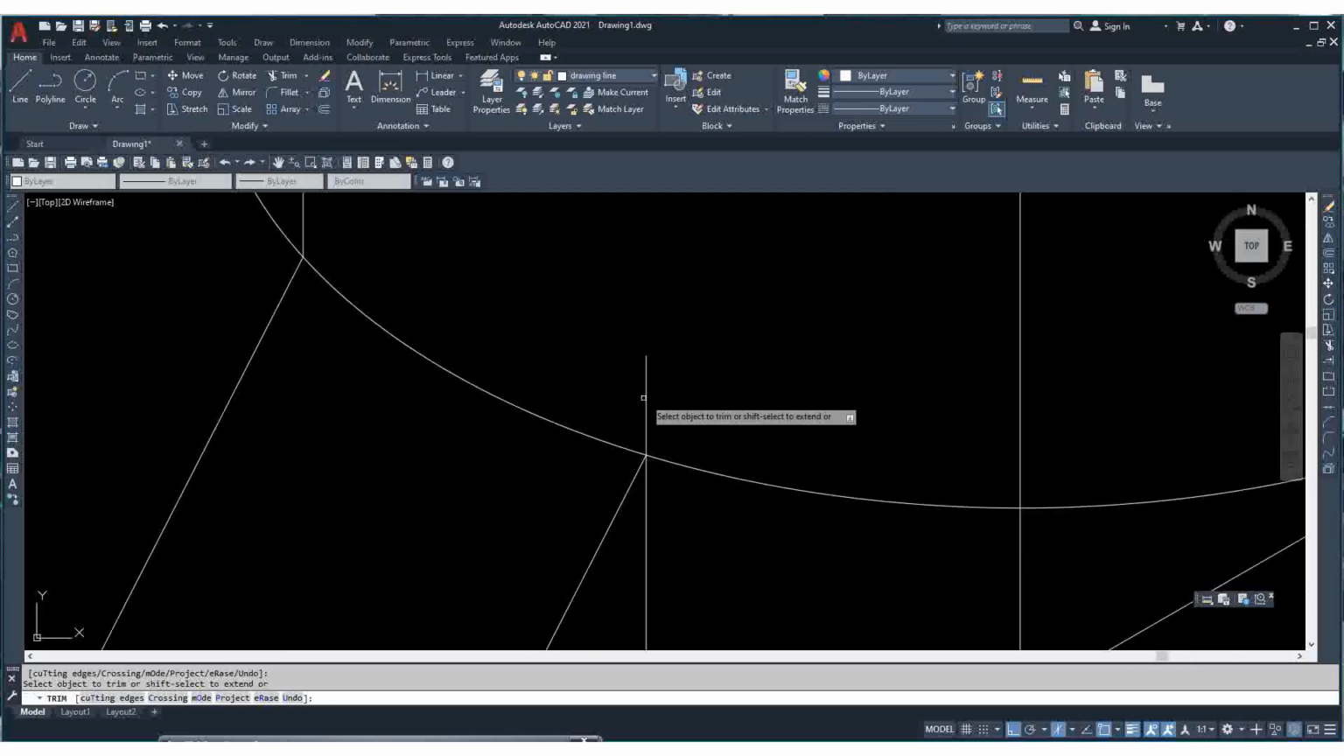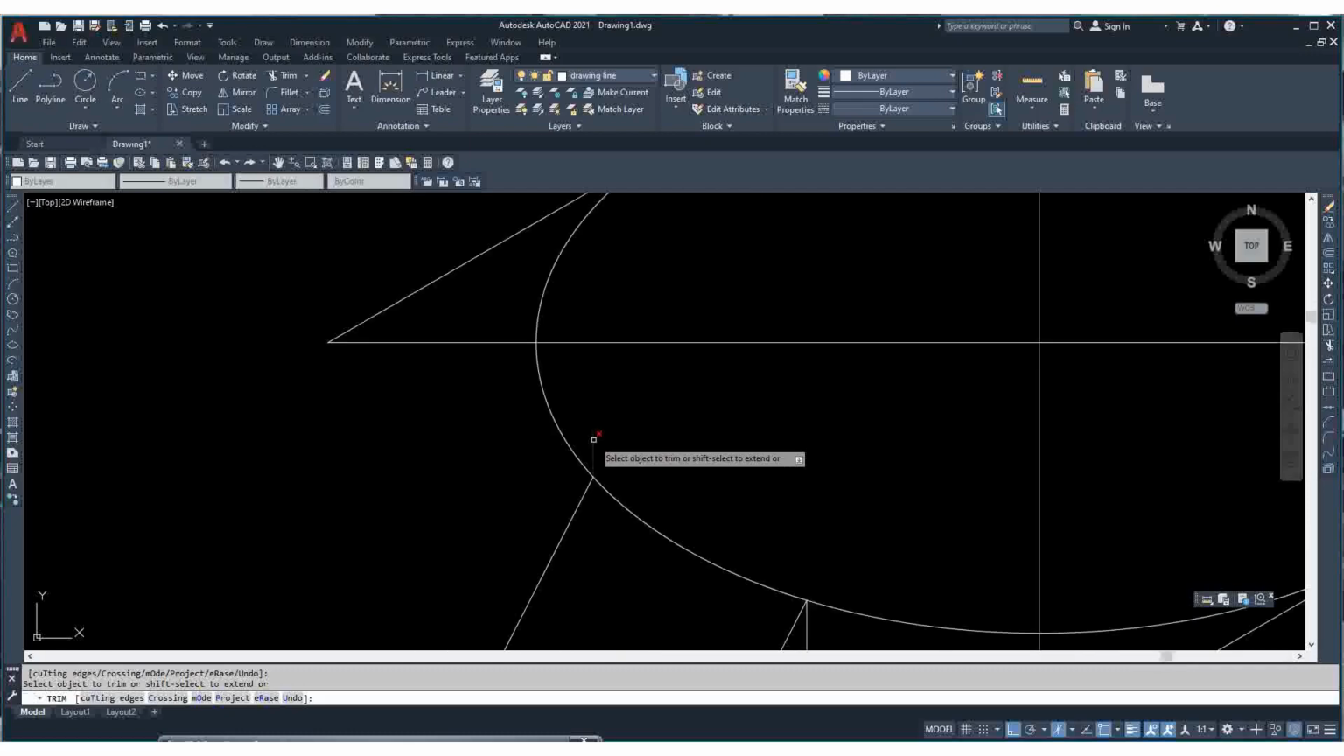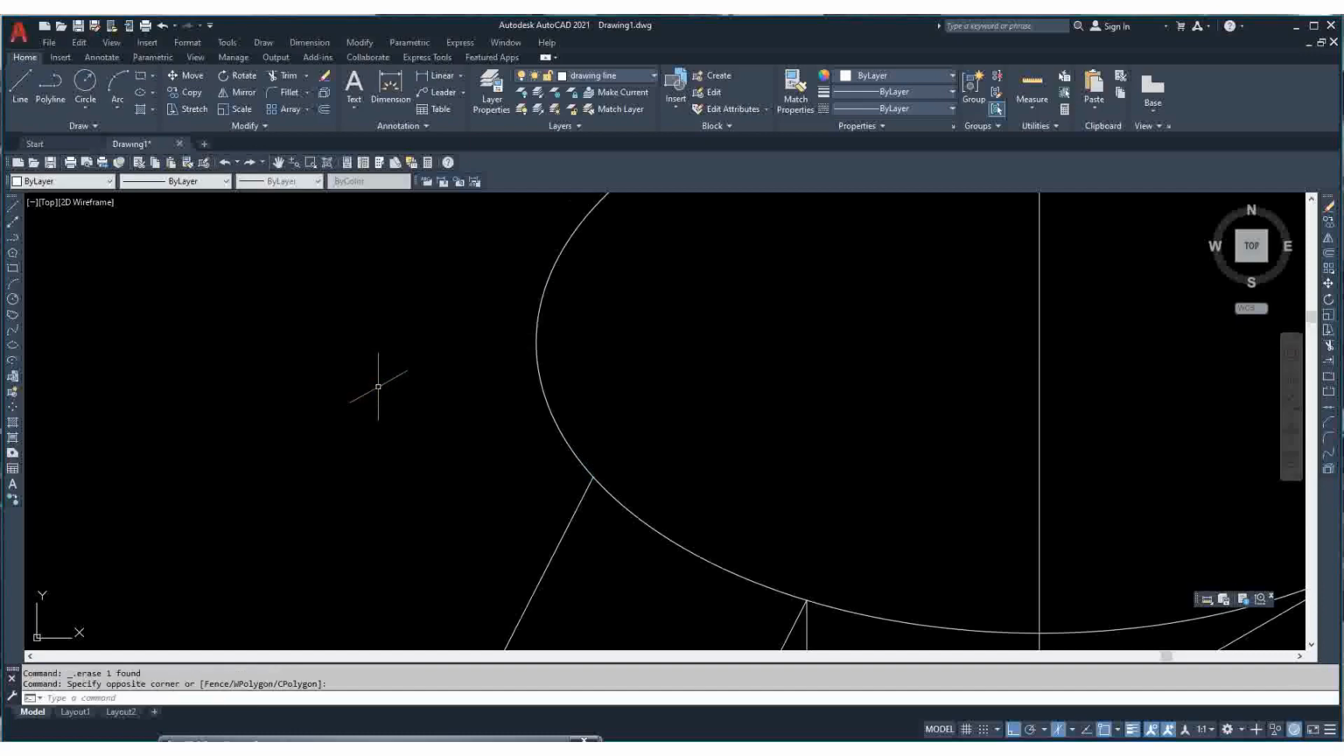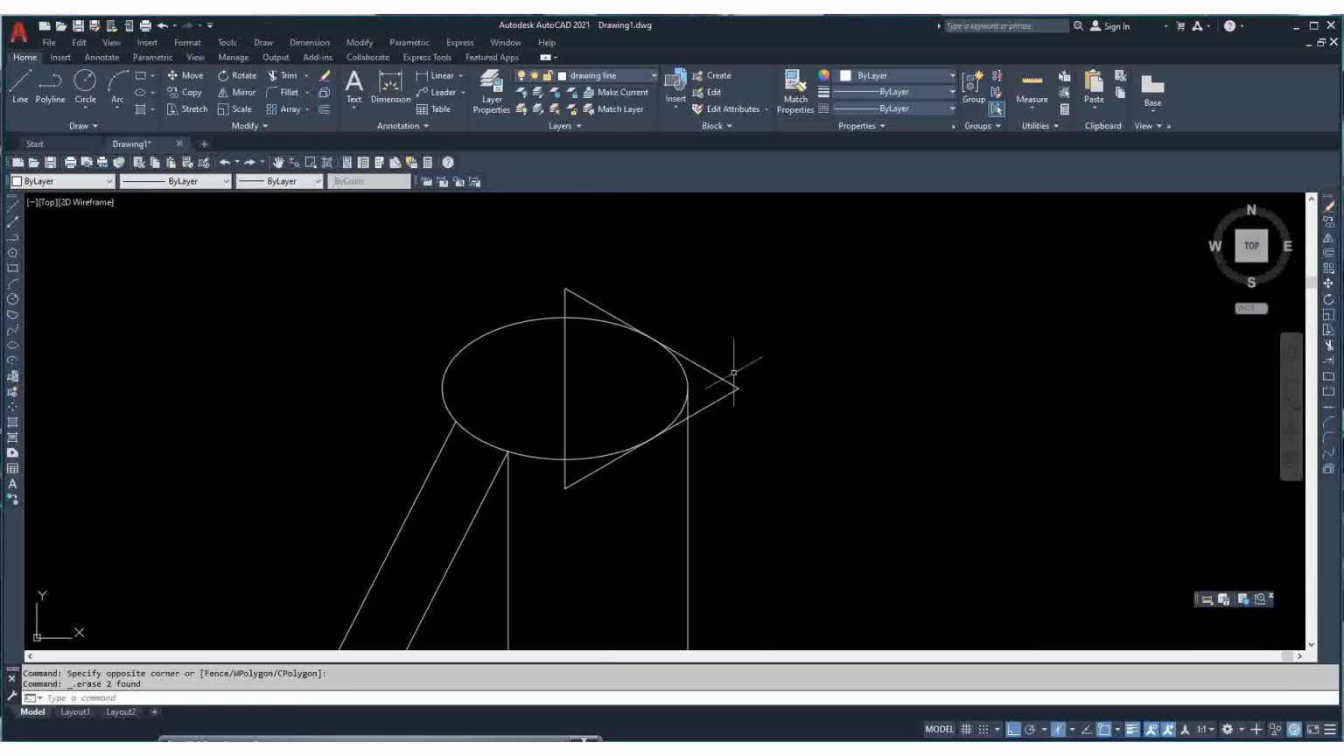Keep trimming. Or you could highlight and delete. Just highlight and delete the unwanted lines.